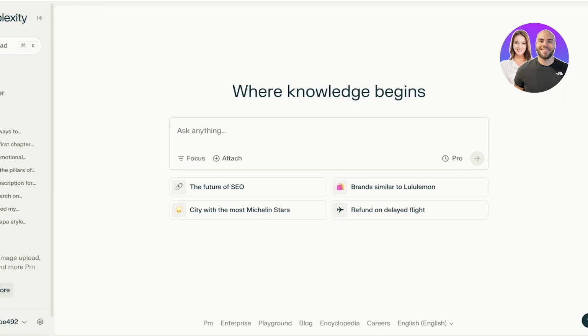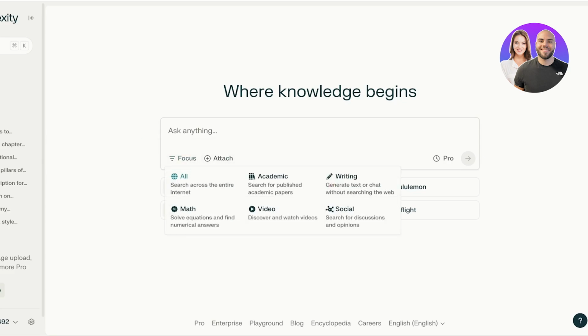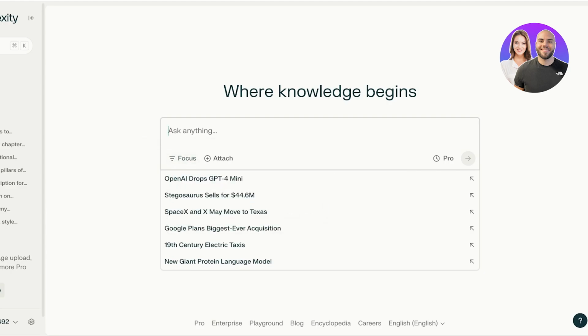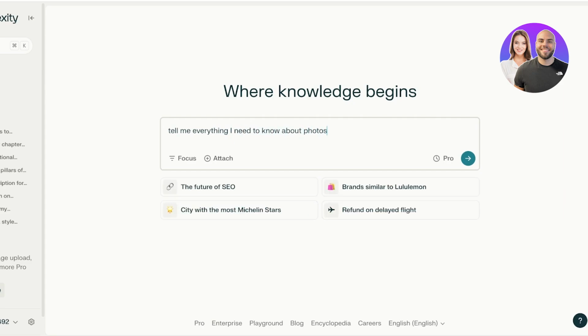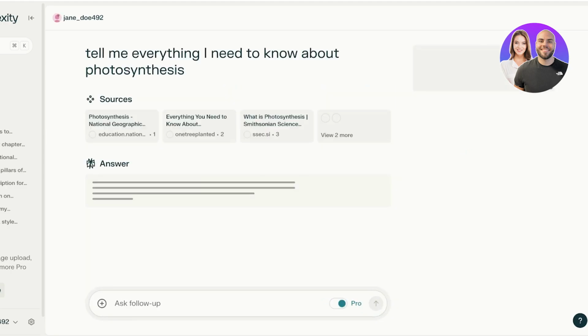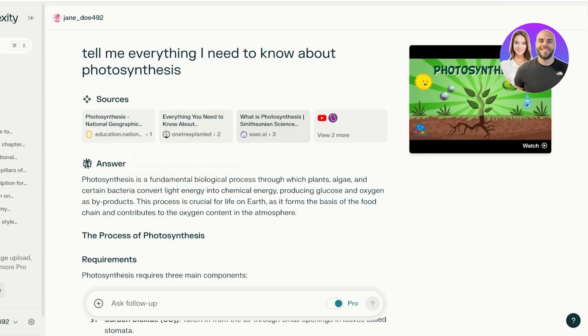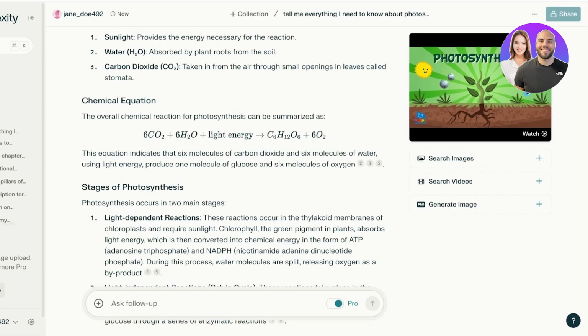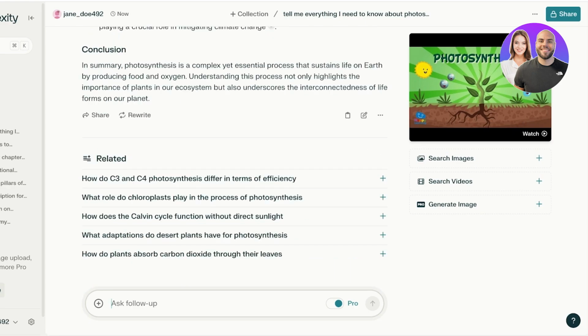Now, let's take a look at some of the more focused searches or the generalized searches. So, firstly, I will ask it to tell me everything I need to know about photosynthesis. And once I ask this question over here, you guys will see it has provided me with an answer. It is also going to link the resources. It will give me chemical equations, stages, types, importance, and then a conclusion.